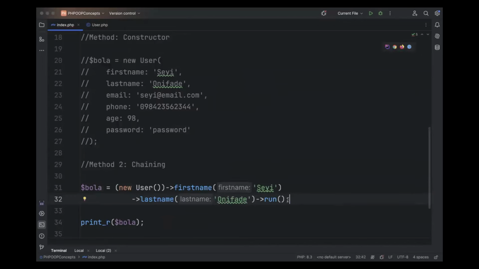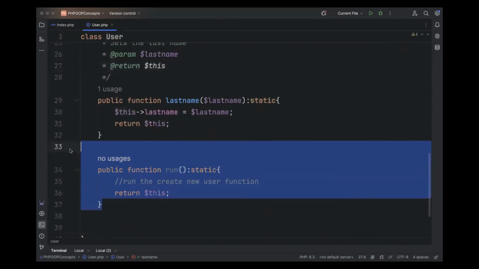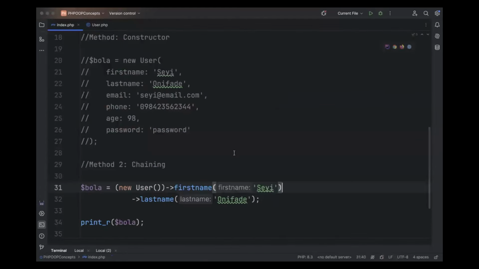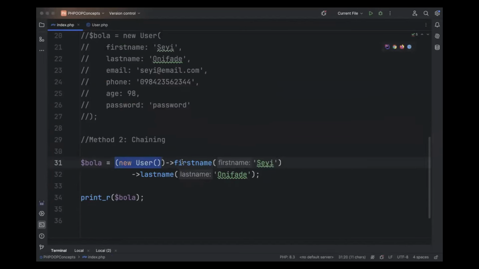I don't actually need the run statement as far as I see it now. But we could do other things in the run. I'm going to delete it for now. Okay, so what we have done is the second method that I would be showing you: you could create a new object and then specifically set the names, the things that you want for the objects.